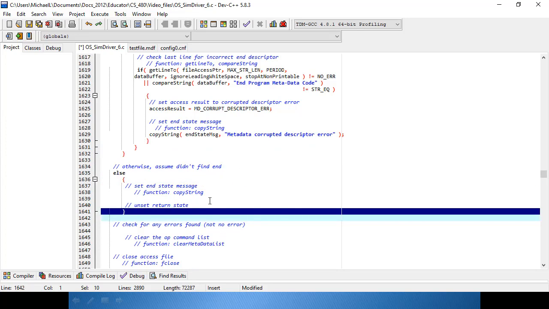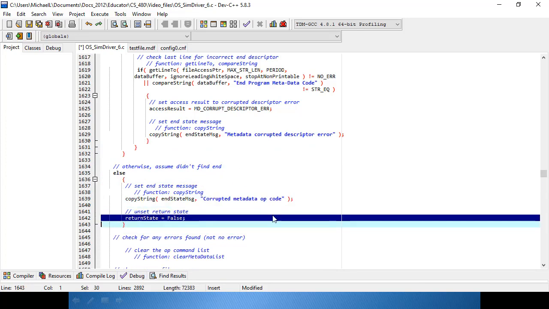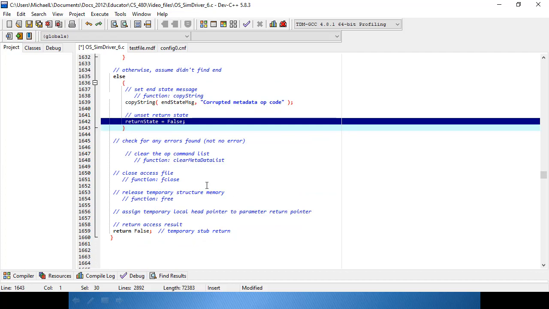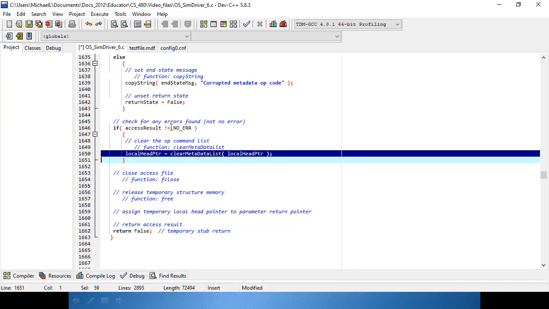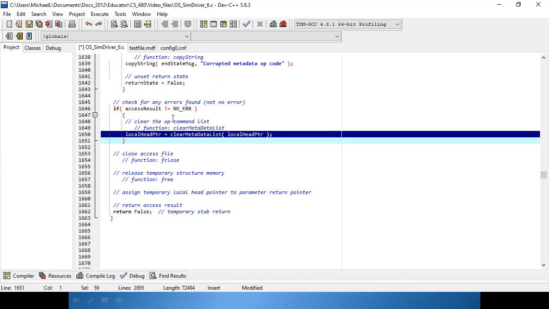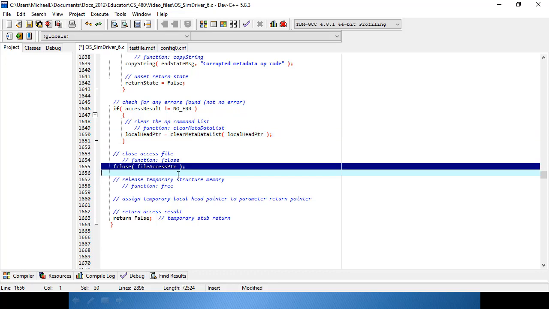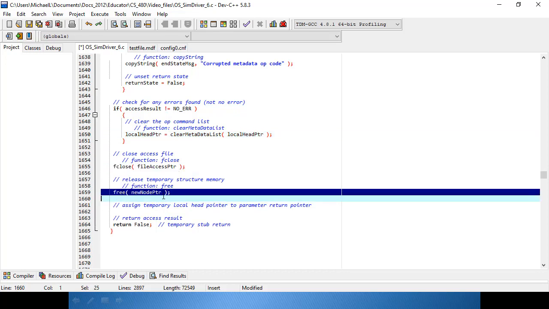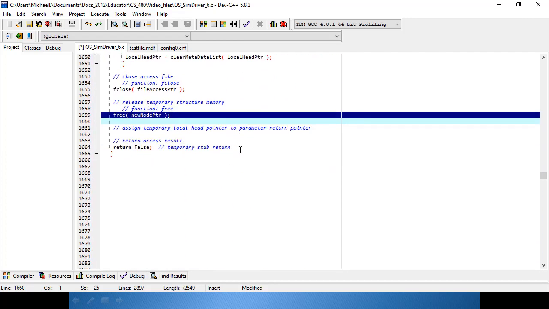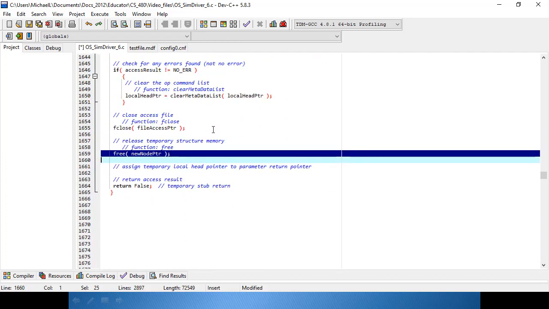If we did find the end, we'll reset our copy string and set that return state to false. So we are going to check this access result not equal to no error, which is the thing we were setting up above. If it is equal to no error, then we can move on. But if it's not equal to no error, we're going to go ahead and clear that data list, set that to null, and then, either way, with or without the error, we're going to close the file. We're going to free our new node pointer that we used within this function. All the other nodes are still alive coming out of this, unless we had to kill them somewhere.